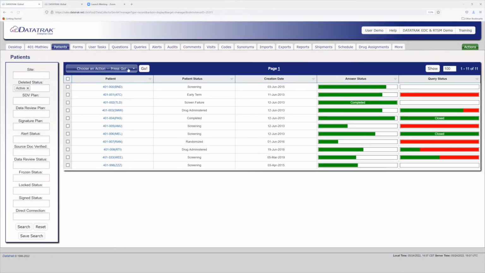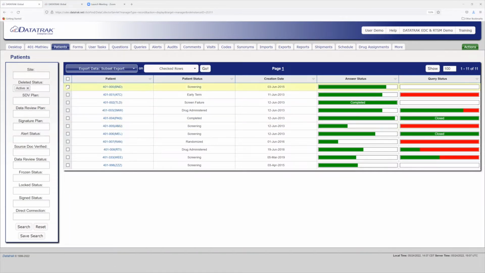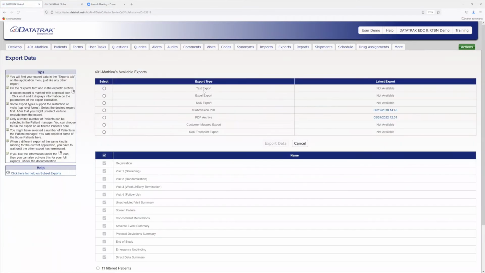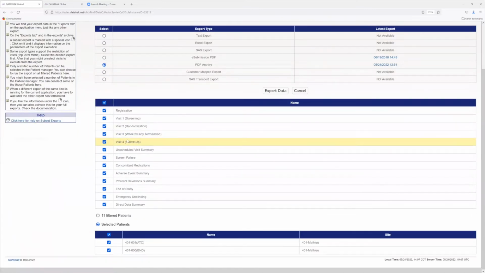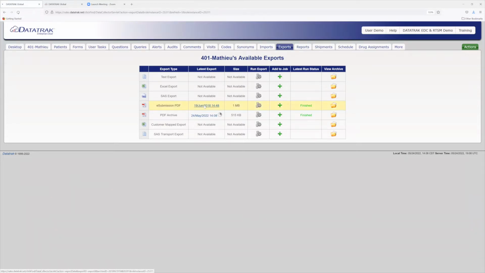If I switch over to my data manager role and select export data subset, I can choose one or more patients to perform an export on. And then on the following screen, after choosing the appropriate export, I can also select a subset of the patient casebook itself. Perhaps I only want visit 1. But for now, let's go ahead and export the entire casebook. The export will run in the background, so you can continue working in the system, and when it's finished, the result will be provided to you here.